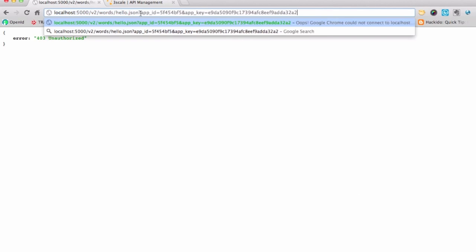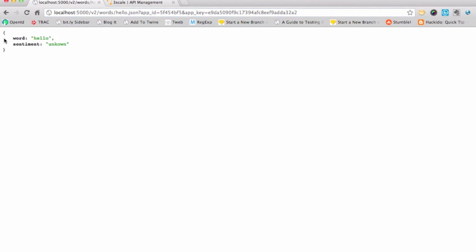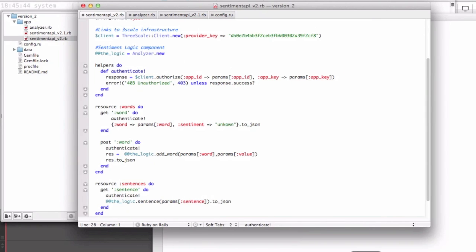I'm going to add those credentials in, and when I do, I can see that I'm calling the API and I'm allowed to access it. But I can see that I'm getting this string unknown, and that's just because we're returning static content. That's what we managed to do the last time around. So the first thing I want to do is change that.